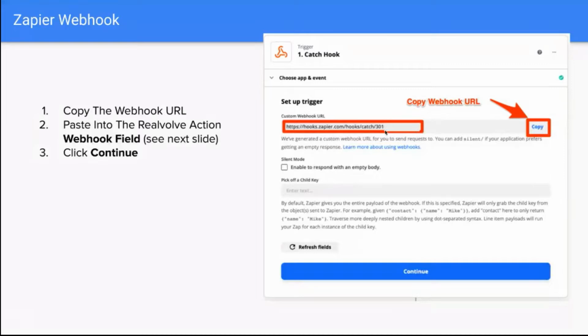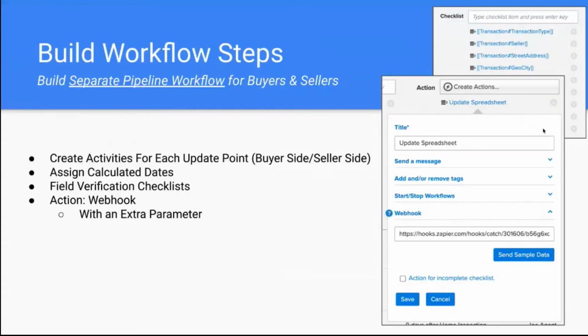The reason for webhooks is to collect data. Zapier says, okay, I'll give you this webhook. This is just something it gives us, and we need to copy it, and we're going to use it in Realvolve. Now, this is where Realvolve comes in play.